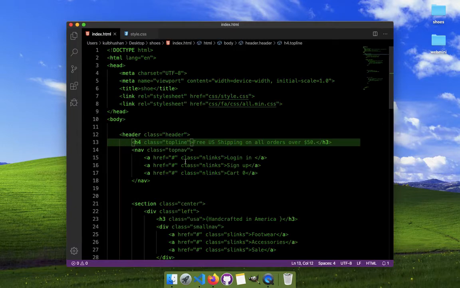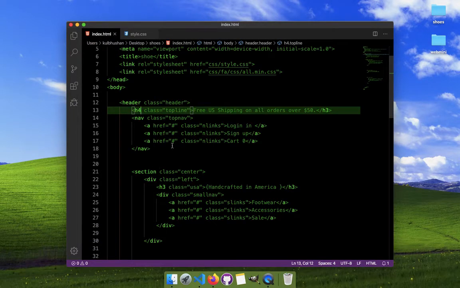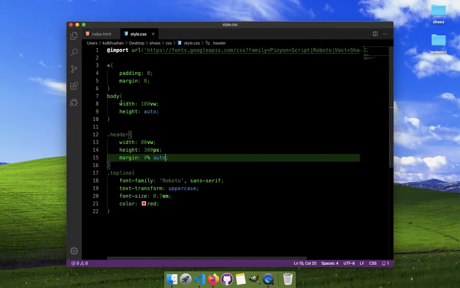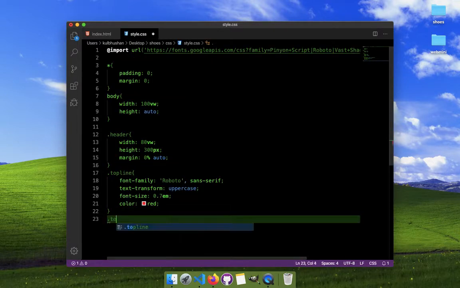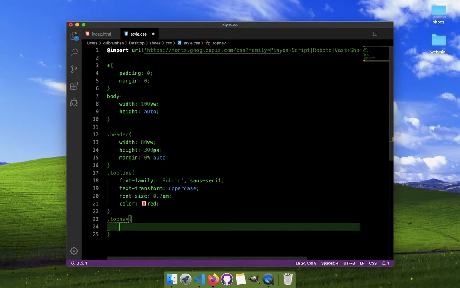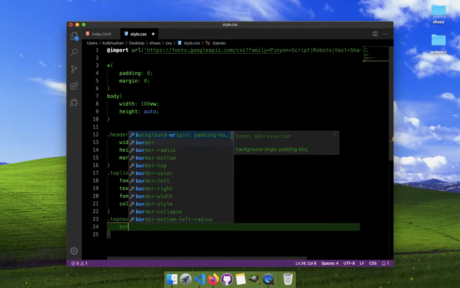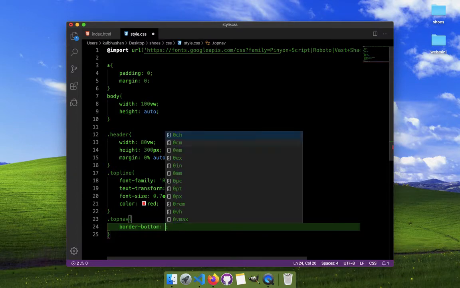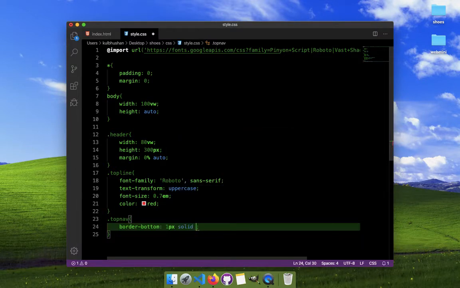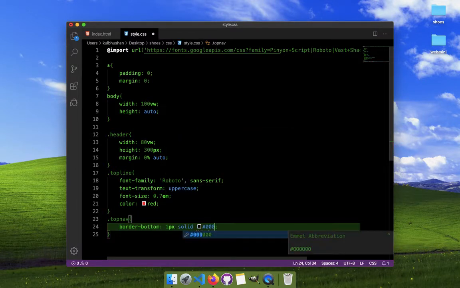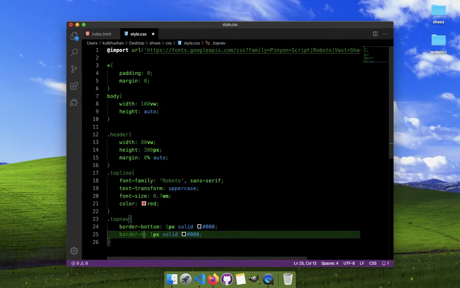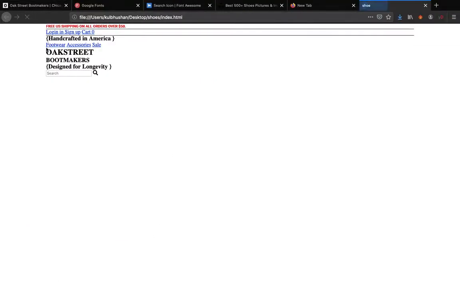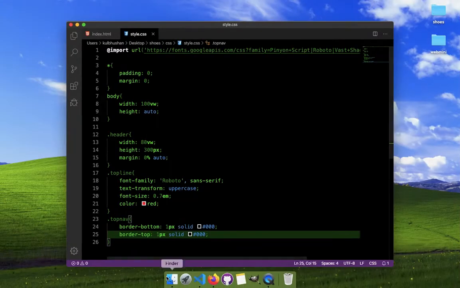Then what we have is this thing called top nav. Yeah, I mean, after this we will do some smart things. Top nav, is it so? Yeah, that is like this. What does it need? It needs border bottom 1 pixel solid black, duplicate it, and it should be border at the top. Let's see, does it work? That worked.